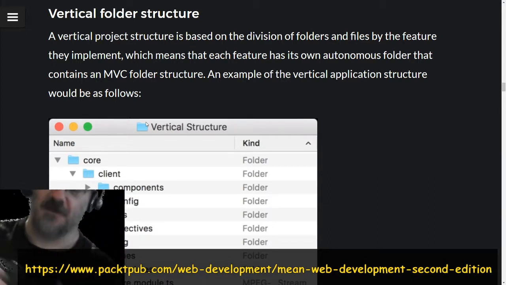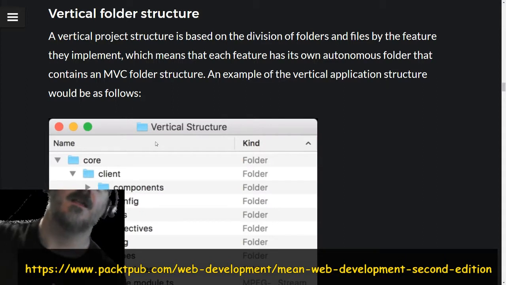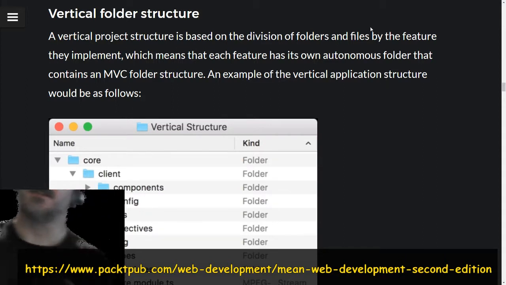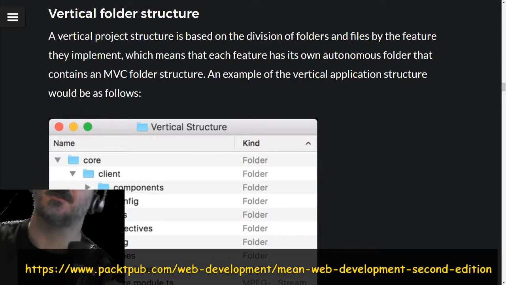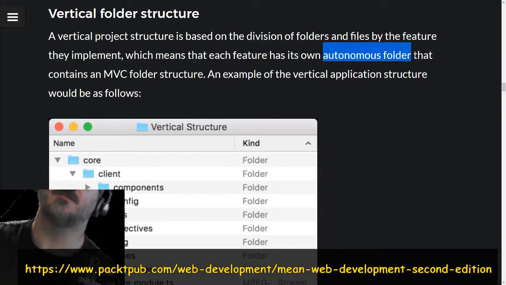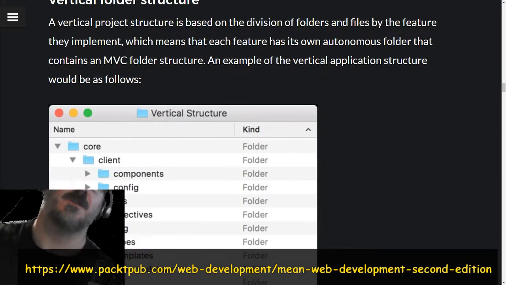Let's read through these paragraphs and see how we're on course. A vertical project structure is based on the division of folders and files by the feature they implement, which means that each feature has its own autonomous folder. Autonomous. We do an AI module. Contains a model view controller folder structure. An example of the vertical application structure would be as follows.